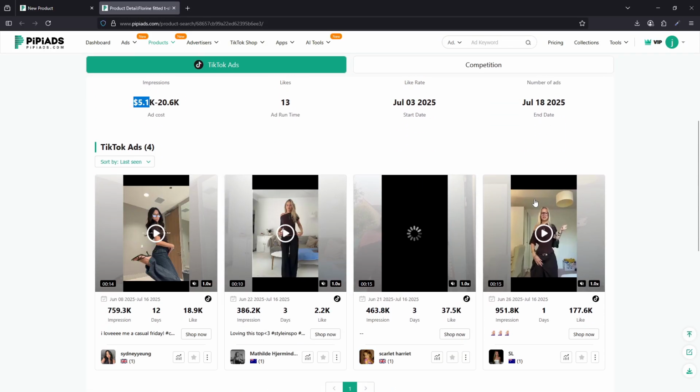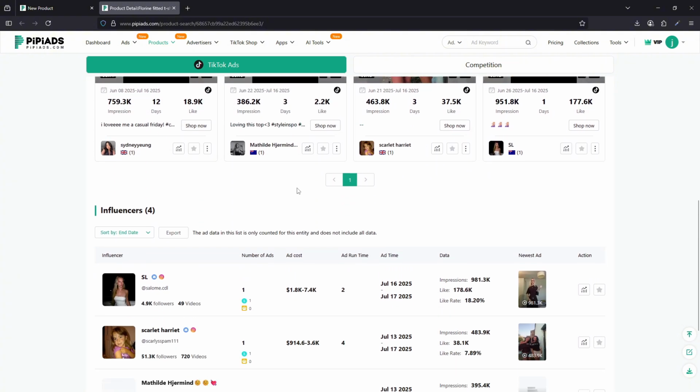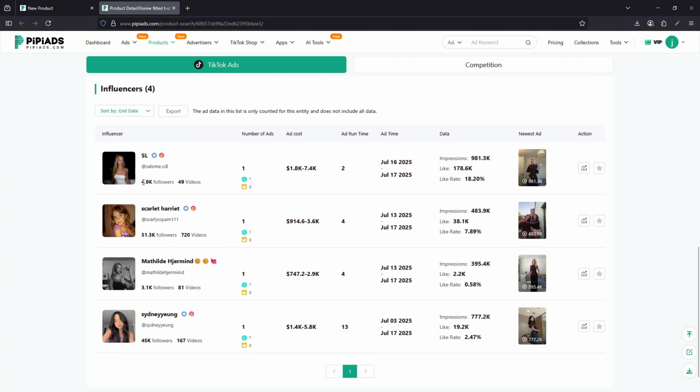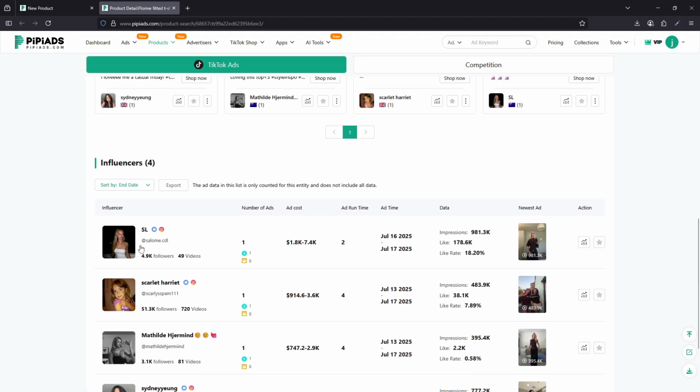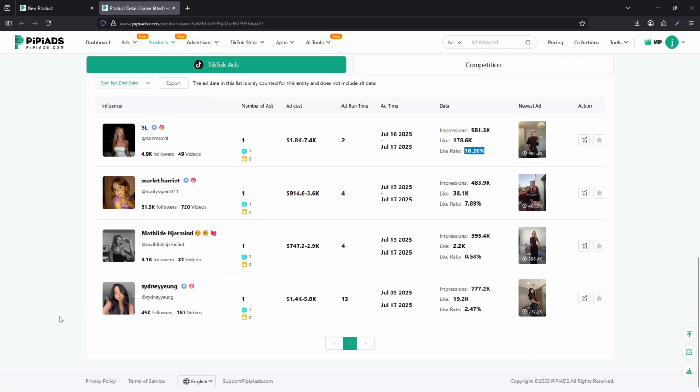And here we have TikTok ads being run for this product, and this is another feature. You can view the influencers that are actually making videos on this product. For this influencer, you can see her followers, the amount she spends on her own ads, her impressions, her likes, and her like rate. Very good. You see this influencer is also here. They have 45k followers. That's why I said that influencers too can use this platform.